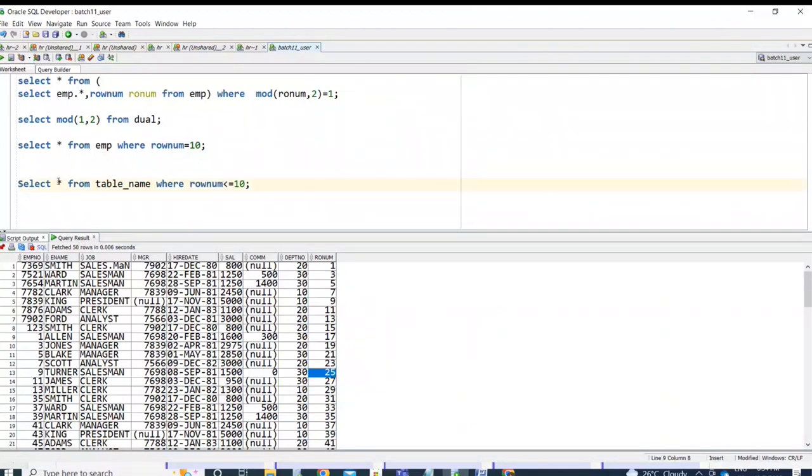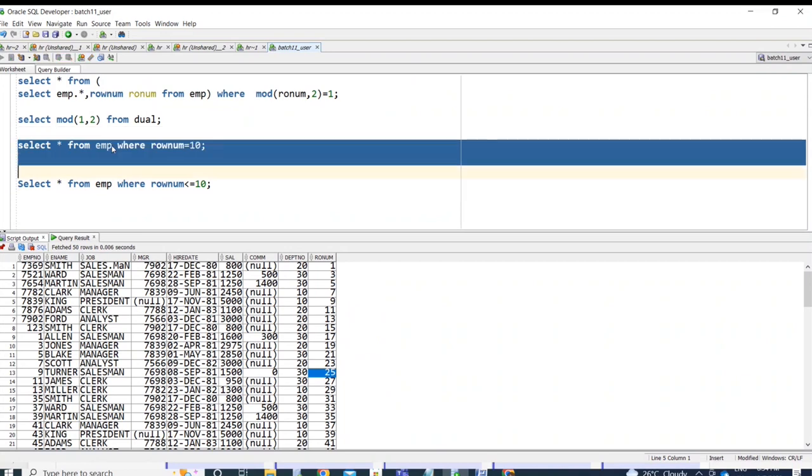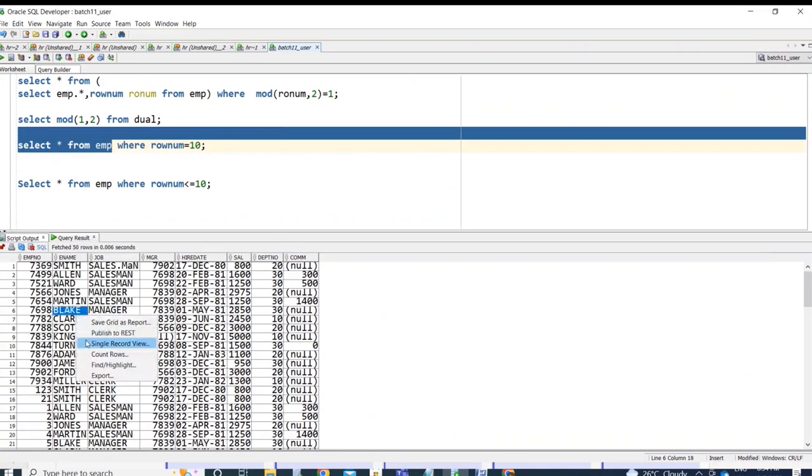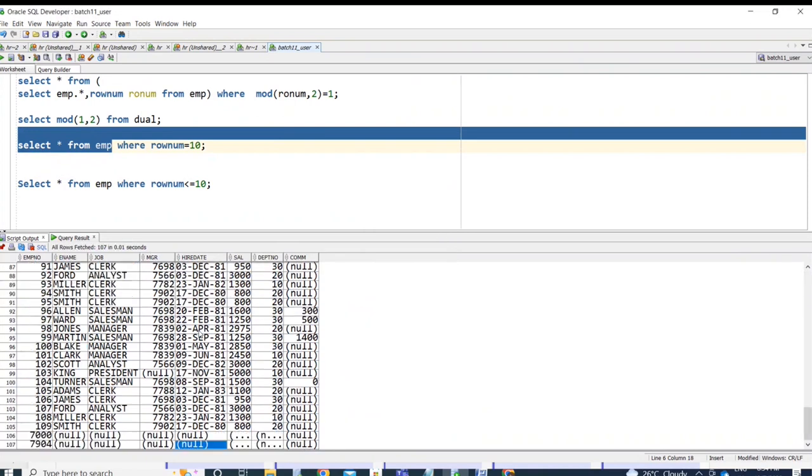See, I take the EMP table. How many records do I have? Totally, I have 107 records in my table. If I go to the last 10 rows, I need to get records like 97, 101, up to 7904. These last records you need to get. I'm running this and you can see the results as well.